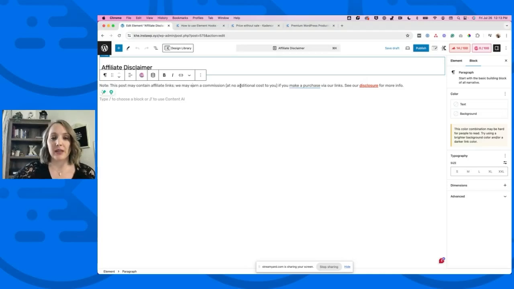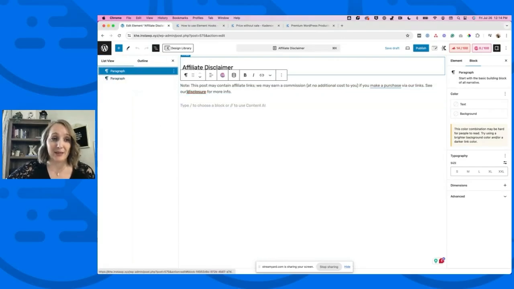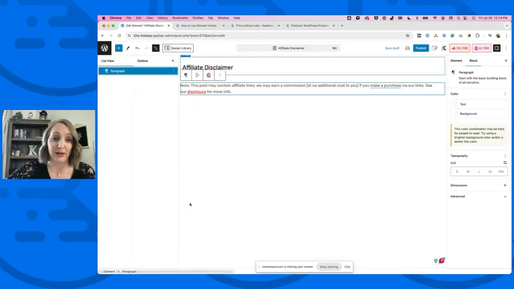You could do something like this with reusable patterns within Gutenberg. But again, you have to remember to use that reusable pattern every single time. With element hooks, you can just have it display on every single blog post, no matter what, and it will show up and you never have to worry about being in compliance ever again. This is just a piece of text. This is not even using the Kadence option. It's just a Gutenberg paragraph text.